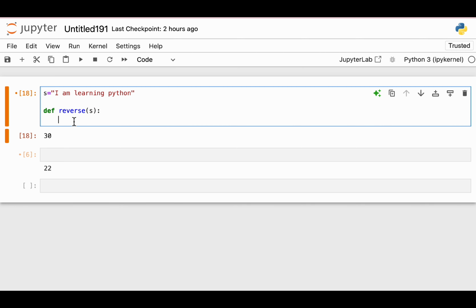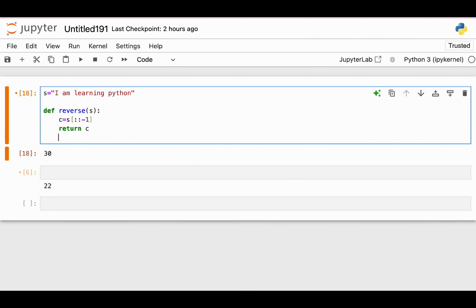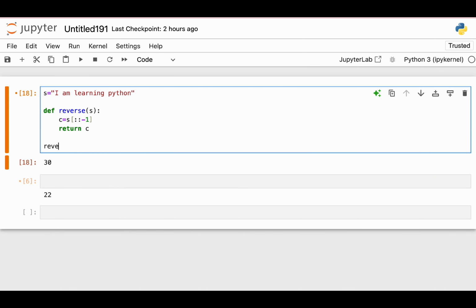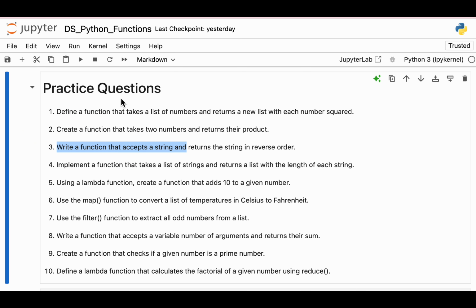Let's say c is equal to s, and remember, the way to reverse any list or any string is using ::-1. Then we will return c. Now let's call reverse s. See, it got reversed. So that's how you reverse any string. So this is question number 3.